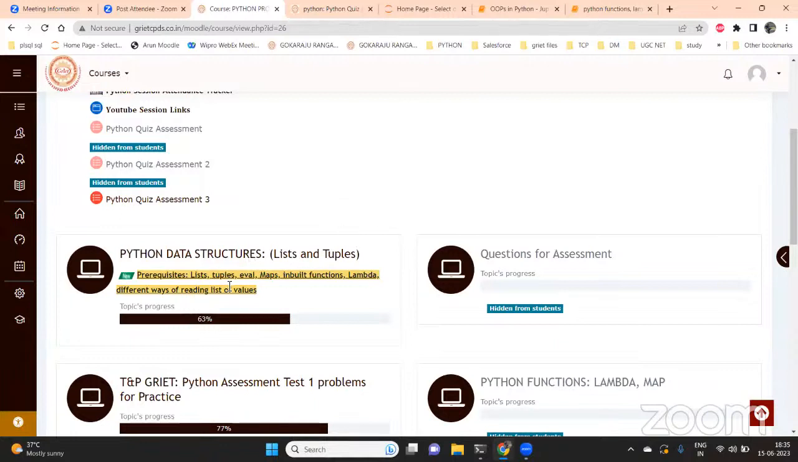So please go through the list questions, tuples, nodes, eval, what is eval function, how to work with the maps, some of the important inbuilt functions in list and tuples. Lambda, how we use lambda function, different ways of reading the list of values. This is very important because I have given a lot of conditions on how to read the input values based on the question. Sometimes we are reading the input values with the space, sometimes with a comma, right? So you should know how to read the input values based on the test cases.